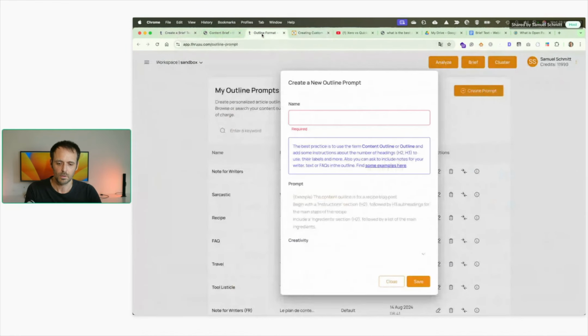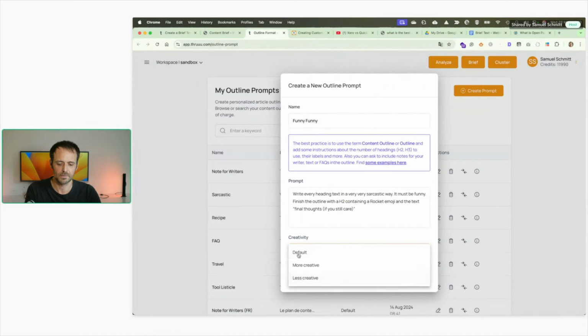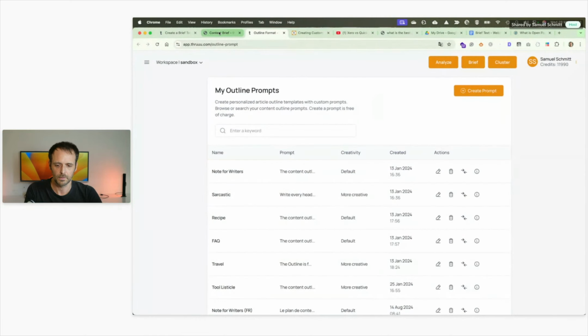I will create an outline prompt. So funny, let's put it 2 times. Here I put the prompt. Creativity, you can say default, more creative, less creative. My recommendation would be to test your prompt. You create one and then you repeat it on the SERP analysis to see what is output. And then you will have, let's say, a great prompt for your future articles.